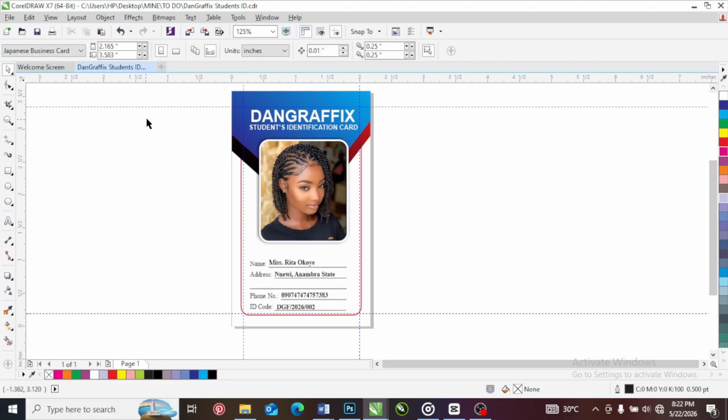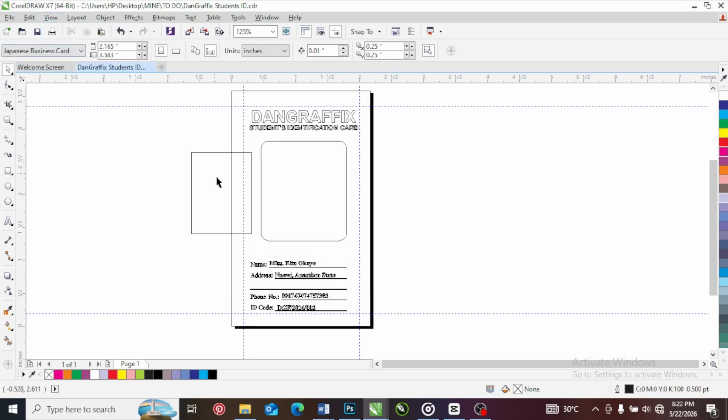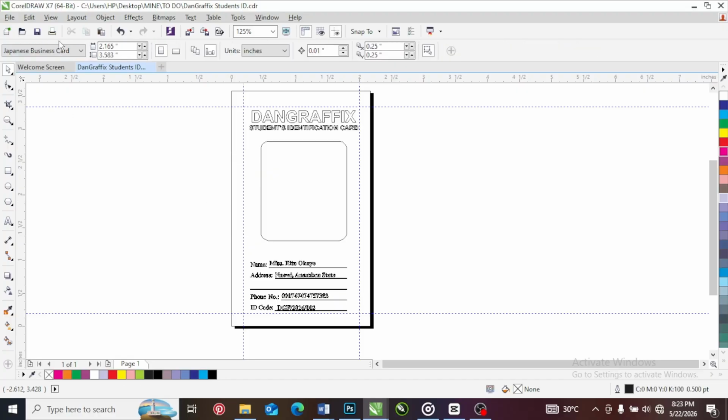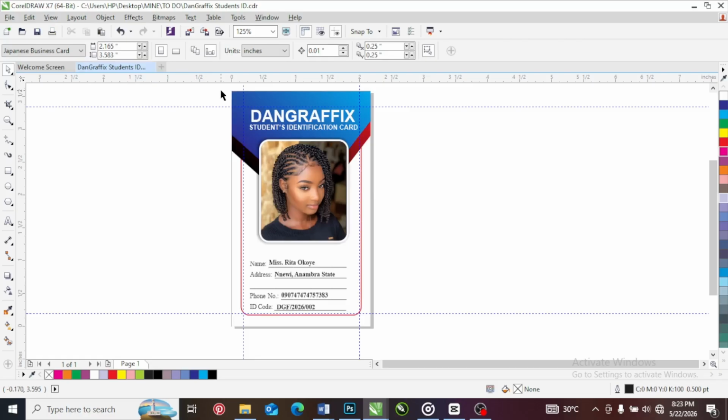And if you are looking for something and I'm not seeing it with my physical eye, then I have to go spiritually. How do you go spiritually? You go to View on the menu bar, and you can click any of these options. Add this wireframe. You can use simple wireframe. It's going to show you the skeletal frame of your work. You can now see the objects. You delete it, then go back to View and go to Enhance to come back to normal. That is in case you are finding something and you are not seeing it.